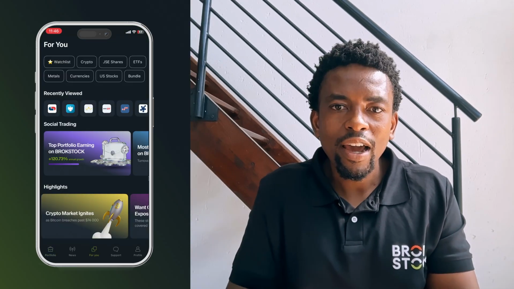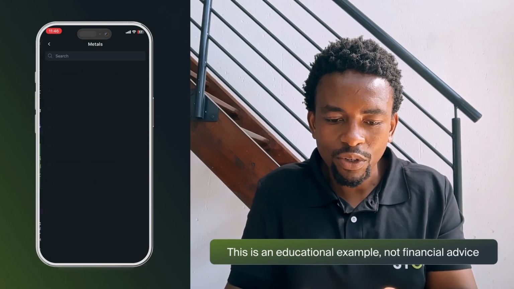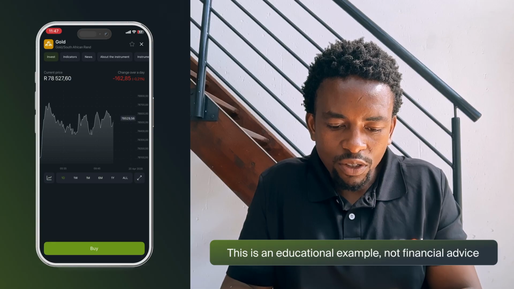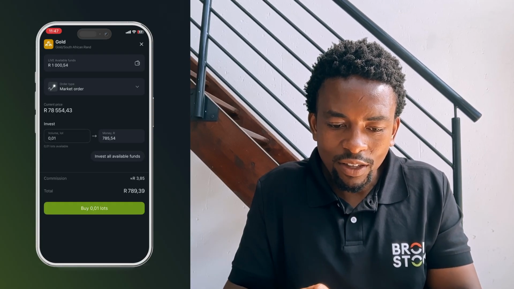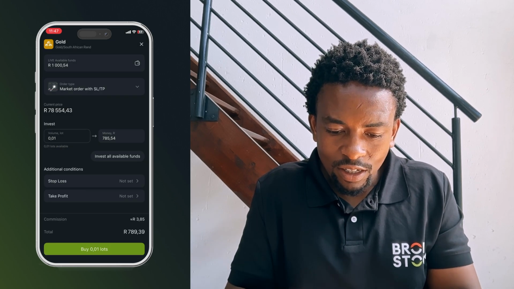So now I will take a look into investing in gold. I've been pretty interested in that. So I'll go into gold and then I'll open my first position. I'll go into buy, and from the market order there, I'll make it a market order and I will add a stop loss and a take profit.